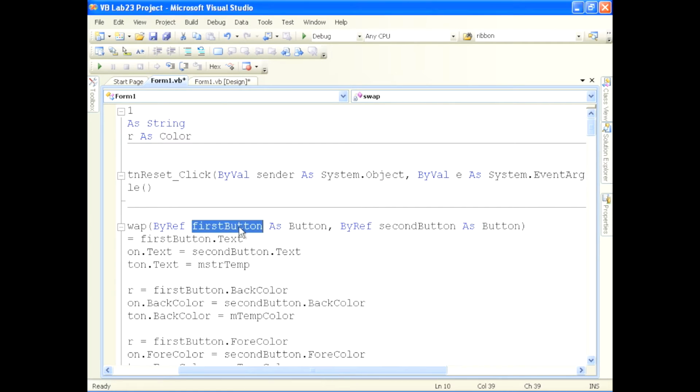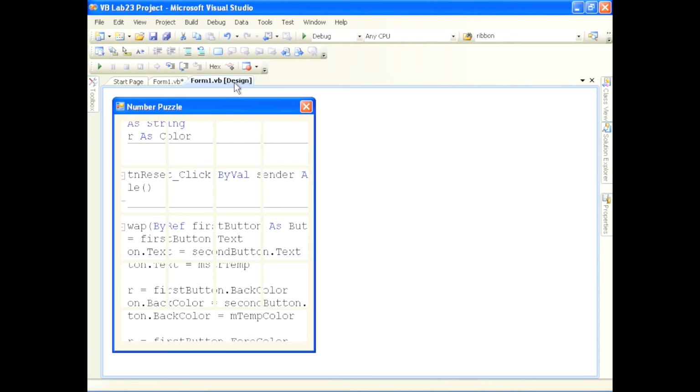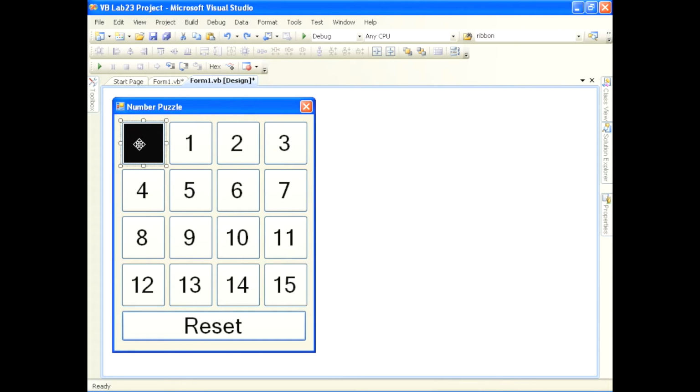The first button I'm going to call first button. The next one I'm going to call second button. So here's how it works out. If I click on 0, if I click on this button, we have to check this and this one. We have to check 1 and 4, right, if I click this.